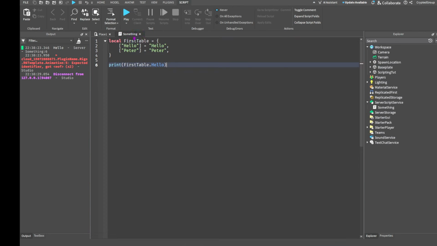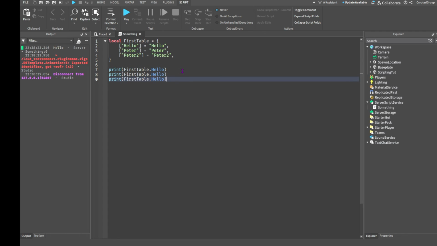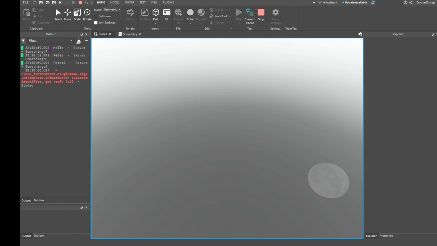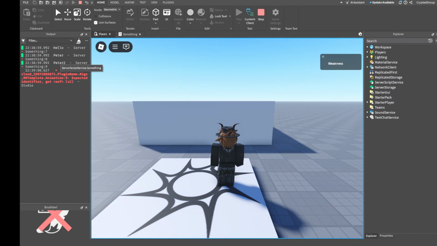Now if you wanted to change something, you just gotta put this, and then Peter 2 or something is equal to Peter 2, of course, then another comma. So you can put a lot more of those. So just put Peter and Peter 2. Okay, now if we hit play, now it will say hello Peter, Peter 2.